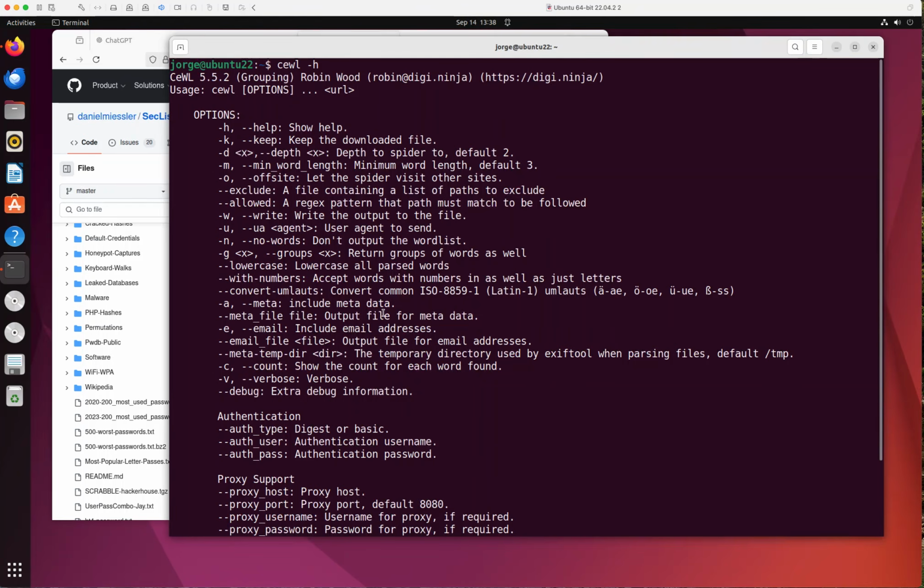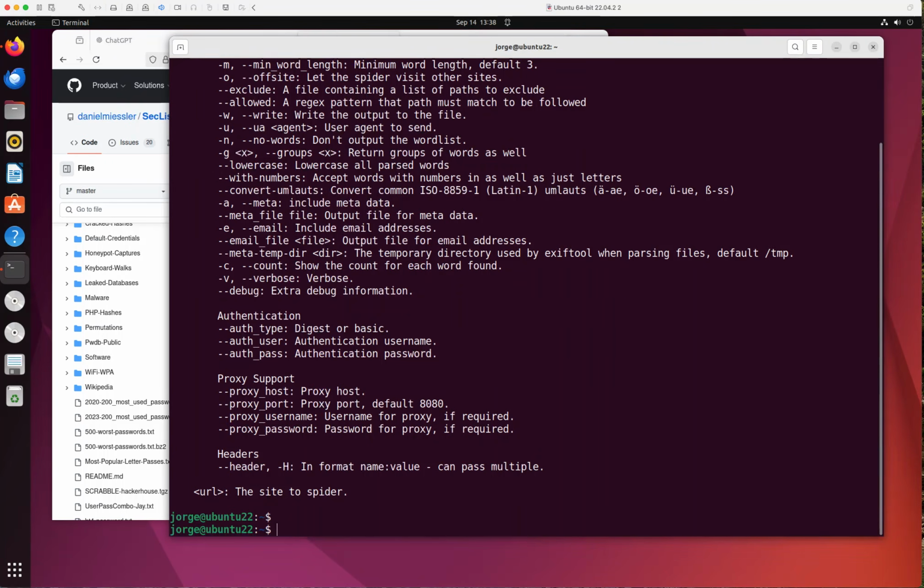But it is something useful that you could use as you're collecting information on a site. So the basic use of the tool is pretty simple. You would type the command. Obviously, you need to download it. And then you would do -W.